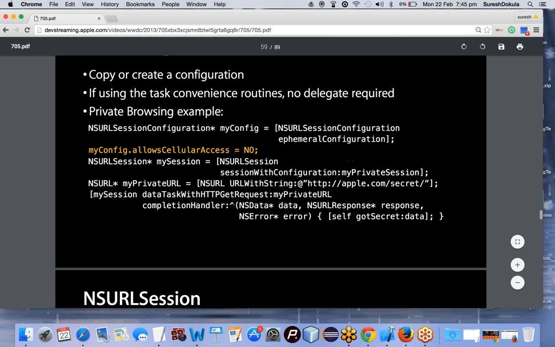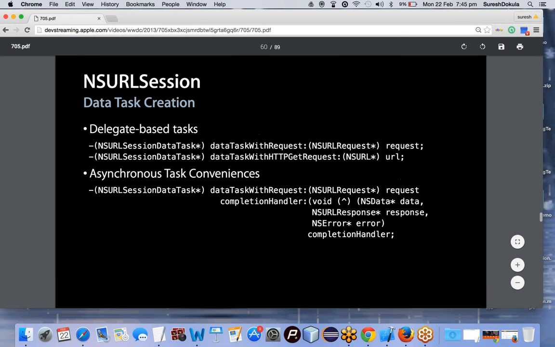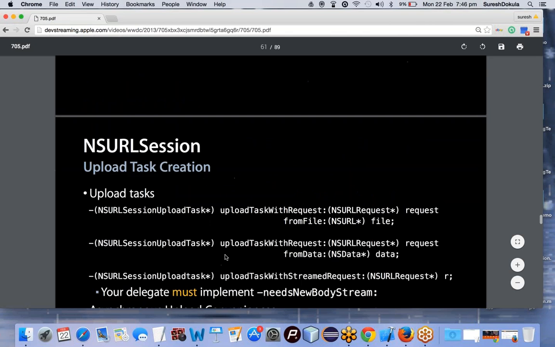Previously, this one is block based. Here you are giving the request and you will get the response within the same method itself. If you use a method like data task with request, you bind the request object, then you have to implement all the data task delegate methods so that you can capture the data. This is synchronous, and there is an asynchronous task convenience also. This is asynchronous because we use it block based.